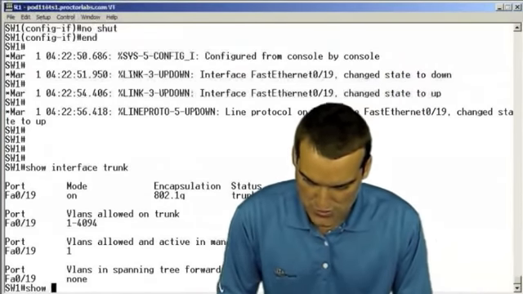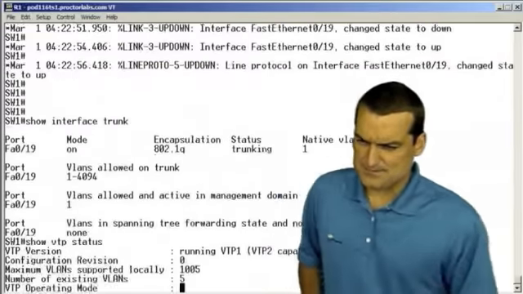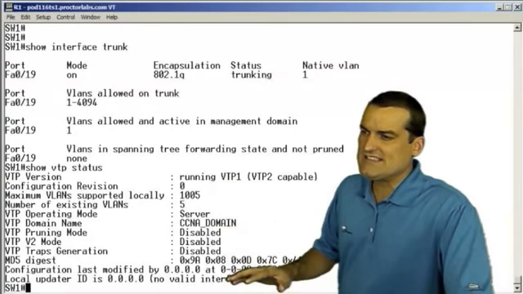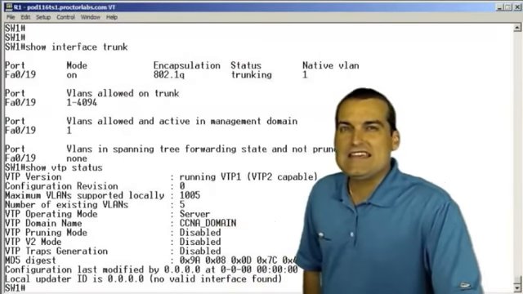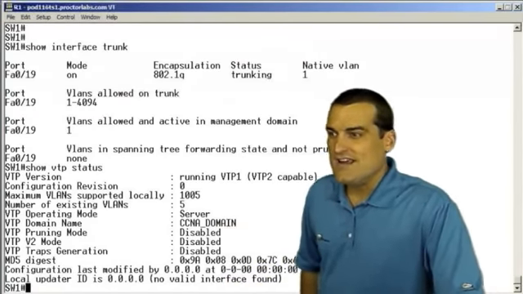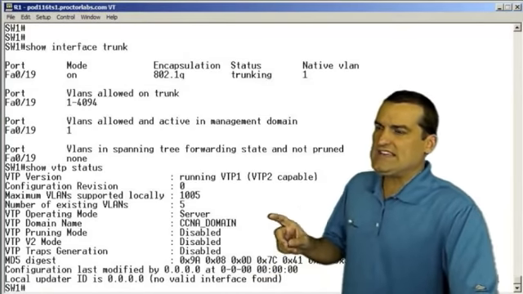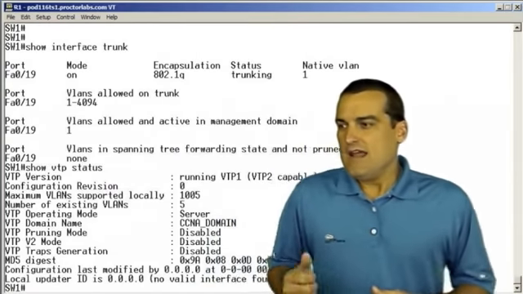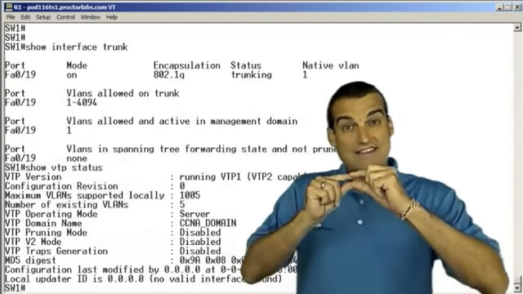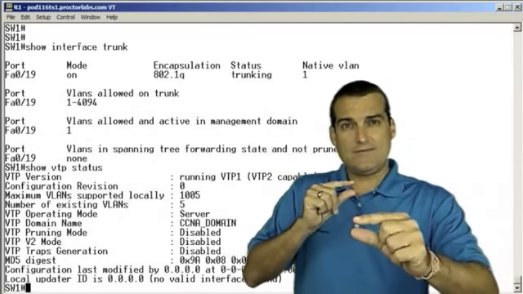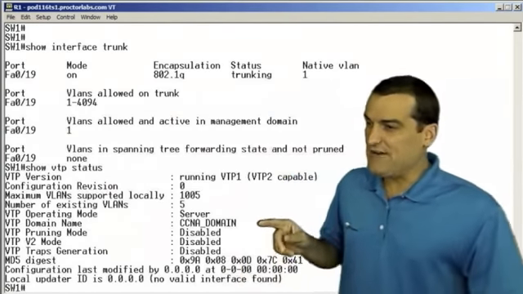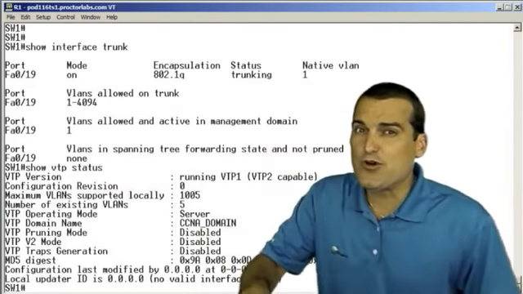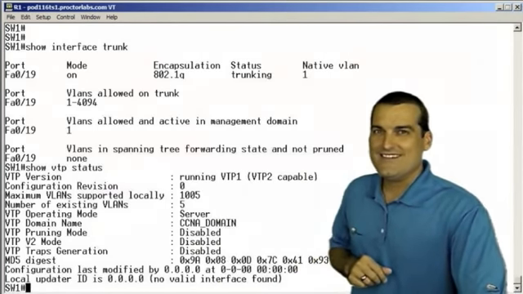If I do show VTP status, I remember that this particular device is the VTP server, and switch 2 is the VTP client. So let's review now. If this is the server, and we've got this healthy trunk between it and the client, supposedly, if I create a VLAN here, it will magically propagate to switch 2. Let's try it.